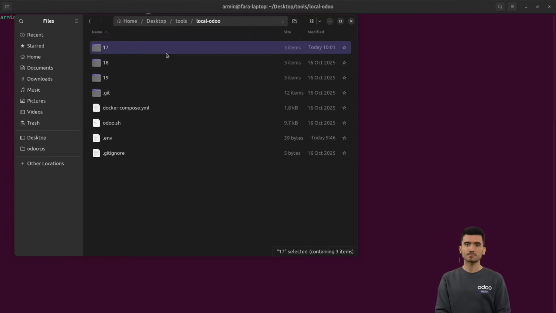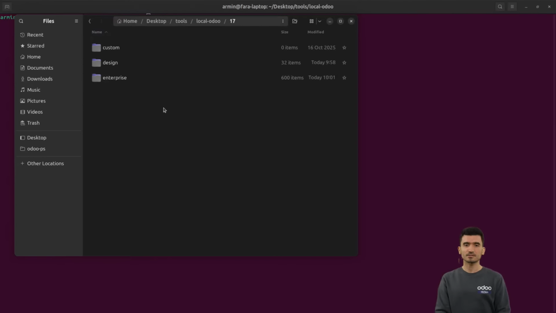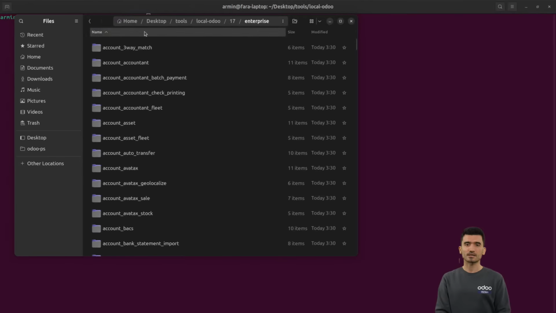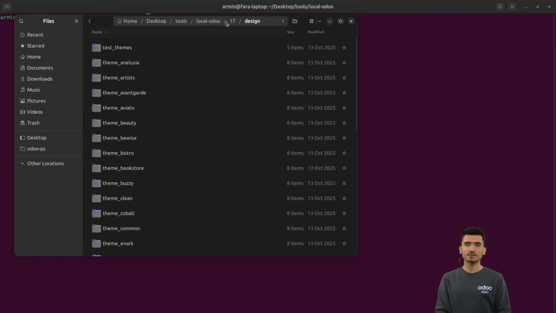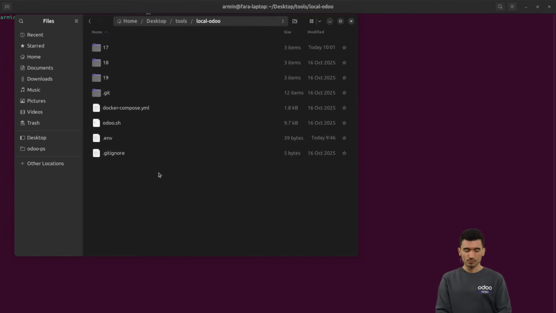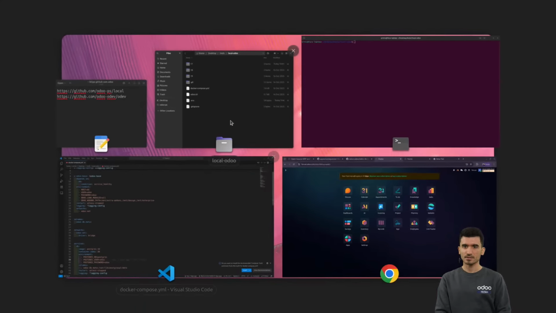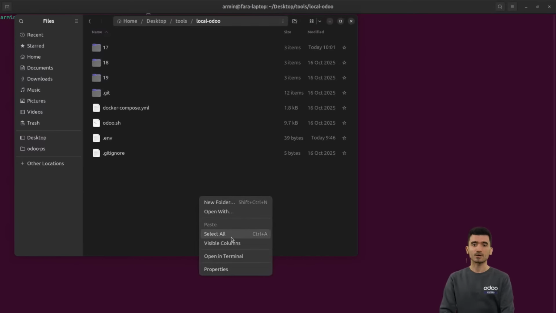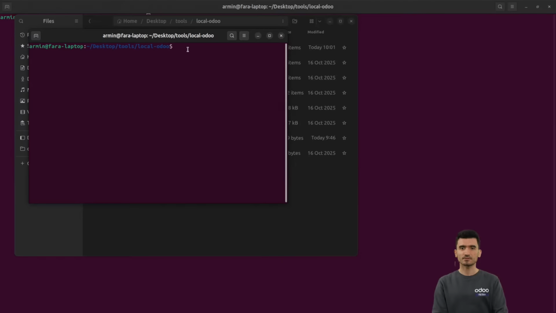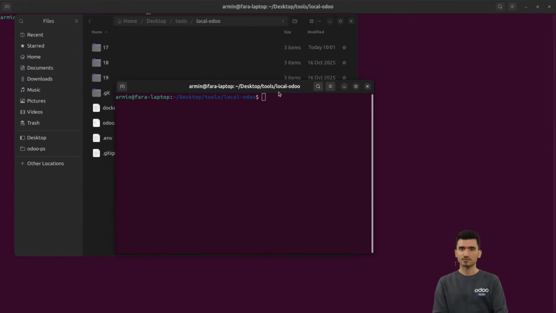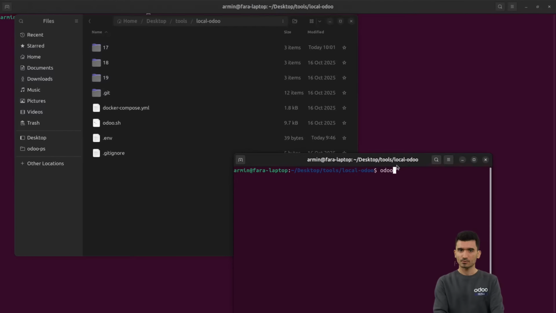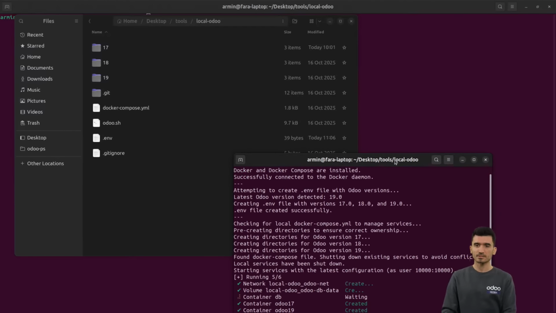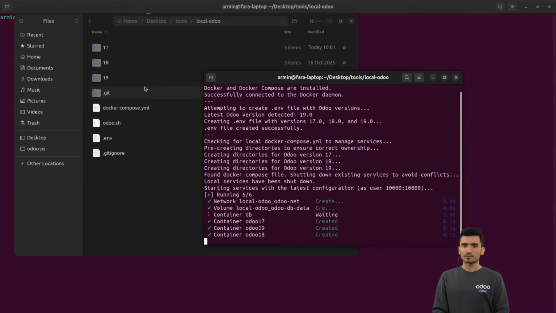Where we left off was basically we did the Odoo 17 Enterprise and also design themes. And what I'm going to do is run this again to make sure we have access to Odoo Enterprise on our local machine, because that's something we didn't achieve last time. So odoo.sh, and I'm just going to run this. Let's do it again.